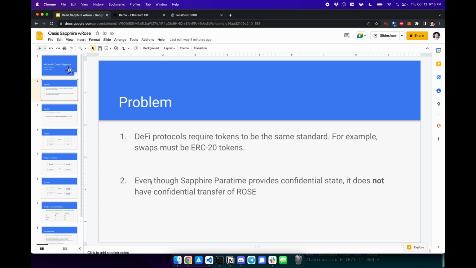The second is even though Sapphire Paratime provides a confidential state, it does not have confidential transfer of ROSE. So for example, if I have a game, I can keep the state confidential. That's great. But as soon as I transfer ROSE from me to you, that's recorded on chain, and you can actually see how much I'm sending.